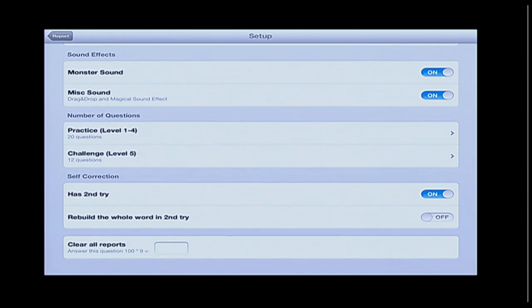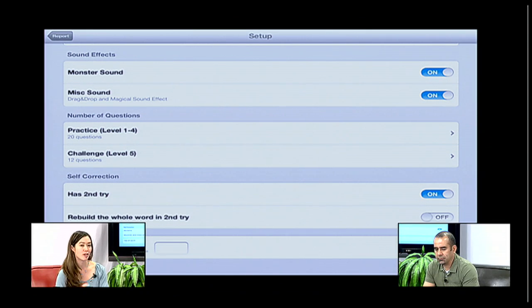Notice on the bottom, self-correction has a second try. By default, you don't get a second try where it crosses out the letters or the sounds if you get it wrong. So you can turn that off if you don't want to give them that second try, maybe to make it more challenging. Or if you're working with a child who is trying to learn this, you can turn it on so that they can build it again, and also rebuild the whole word in the second try. You can turn that off.